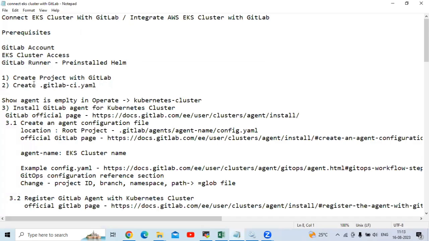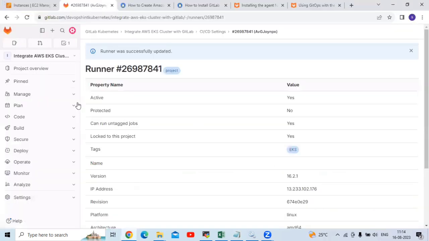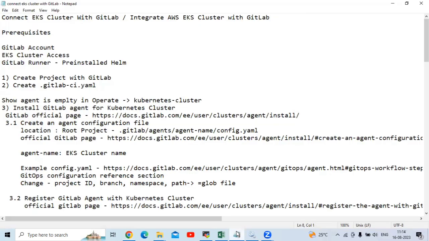Okay, so now let's start. So first of all, we need to create a project, right? So here, as you can see, I already have a project with the name Integrate AWS EKS cluster with GitLab. Now the next step is create the .gitlab.ci.yaml file. Okay, so let's create the YAML file first. First step, we need to create a project with GitLab. So we have the project. Right. Then second step is we need to create the .gitlab-ci.yaml file.